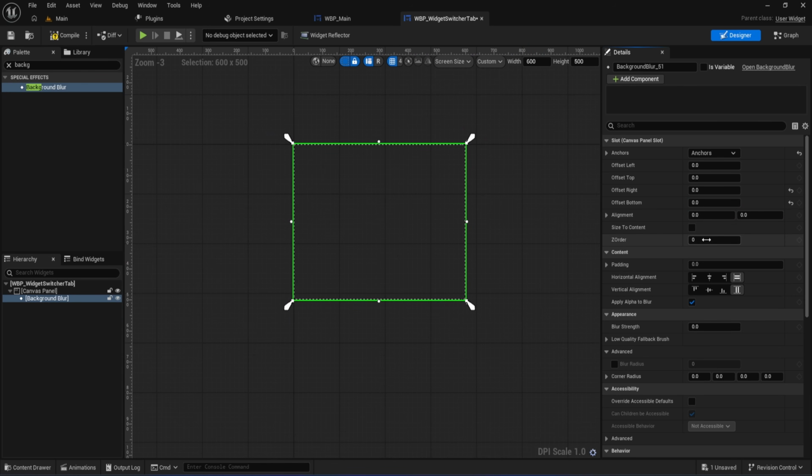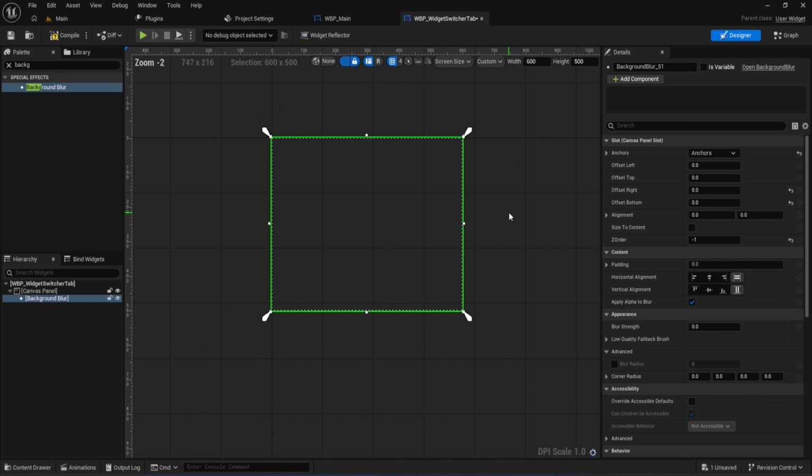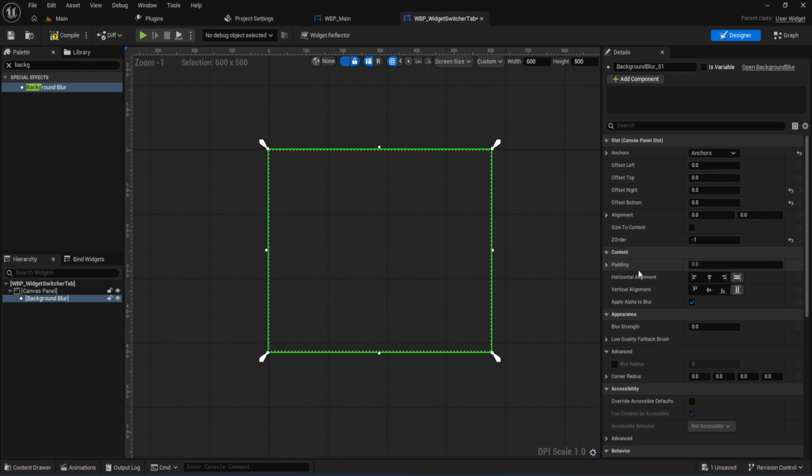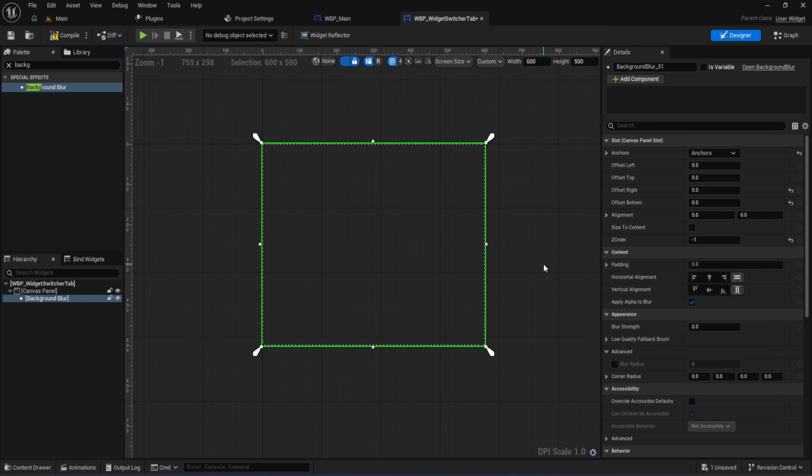Then set the Z order to -1. The Z order works exactly like layering in traditional design software such as photo editing tools. A lower number means the element stays underneath everything else. By putting the background blur at -1 and keeping the rest at 0, we make sure the blur layer remains behind all other elements. Increase the blur strength to 10.